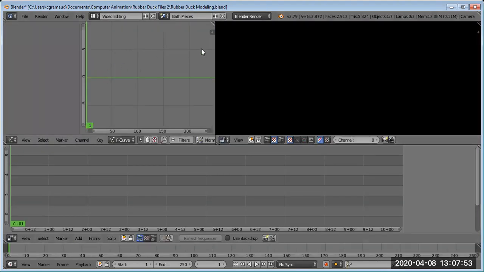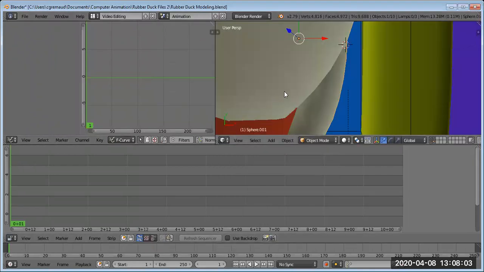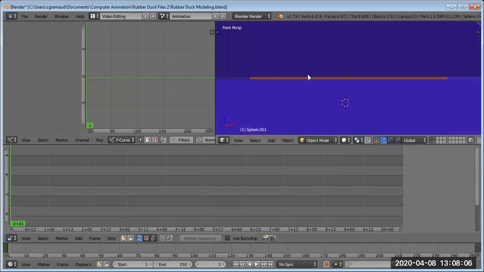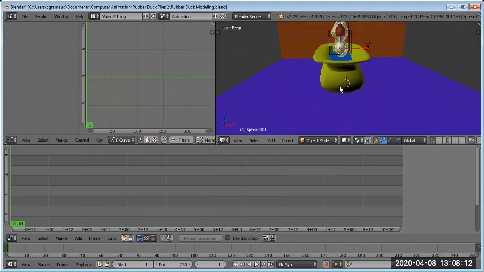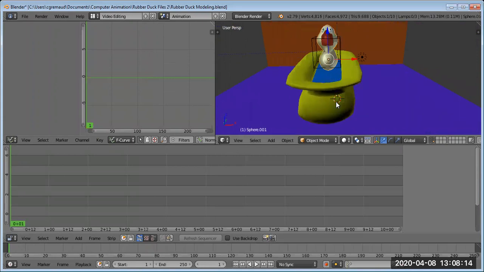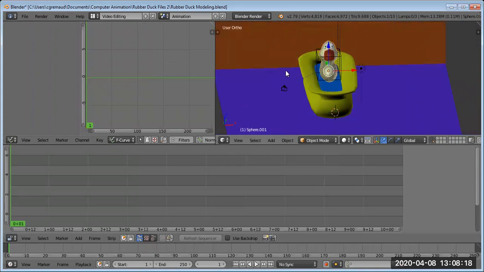One of the things we want to do right off the bat is change our scene, which reverted back to bath pieces. We need to change it back to animation. Then we need to make sure that we are in the 3D view window, and in front view, just zoom out and maybe scroll a little bit so that we can see our scene better. We want to be able to see our duck. We can be in orthographic view, but basically we have this set up the way we want.